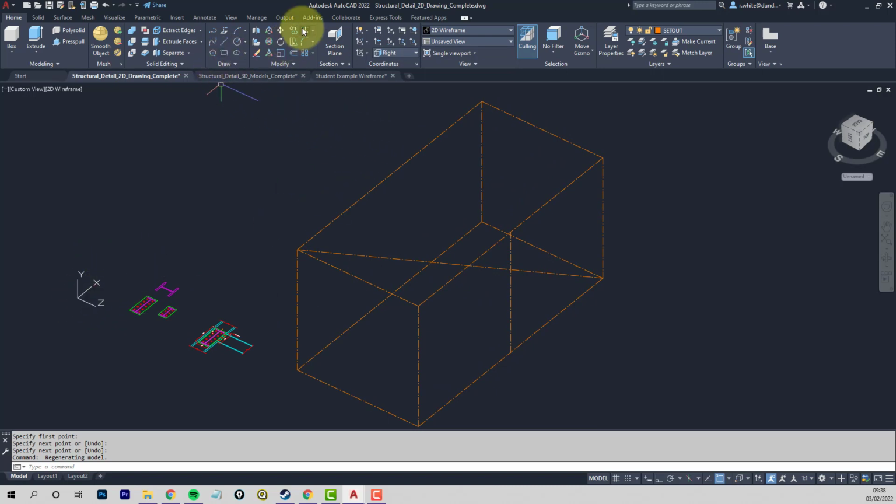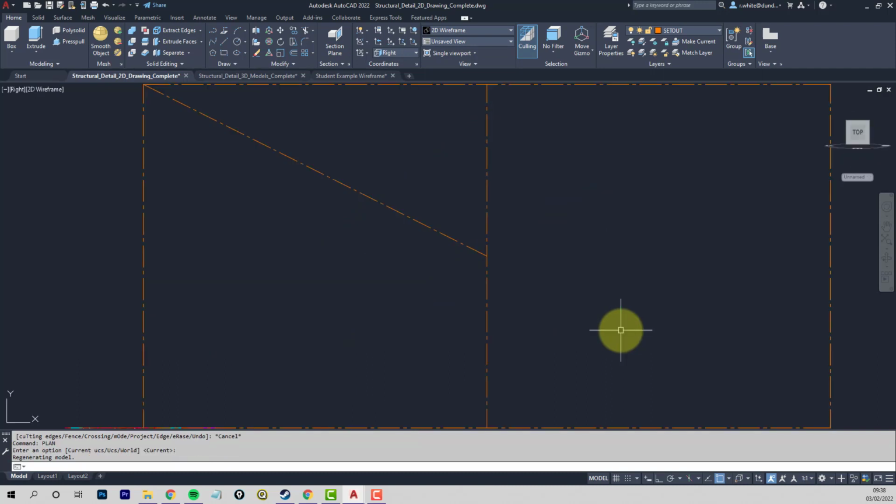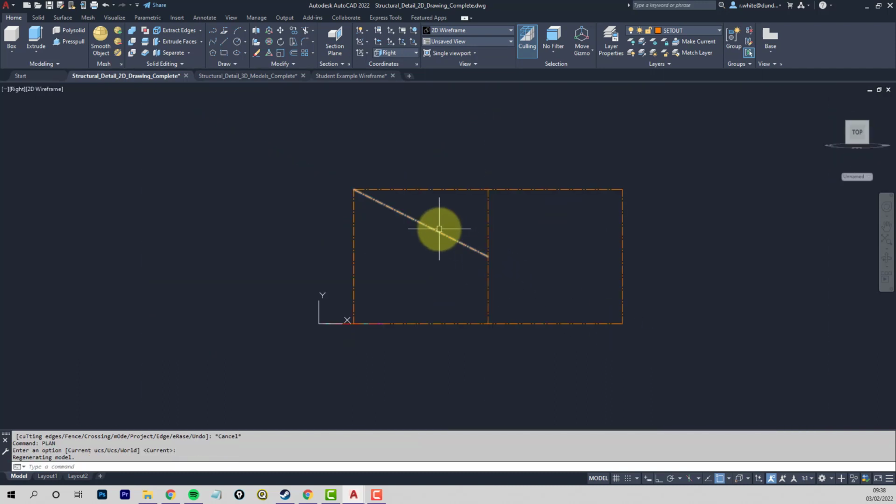So if we trim, take my cutting edge first, enter, and then you can see it's chopping that line halfway. If we do plan and enter twice, it's exactly halfway through that line. This line can trim this one.